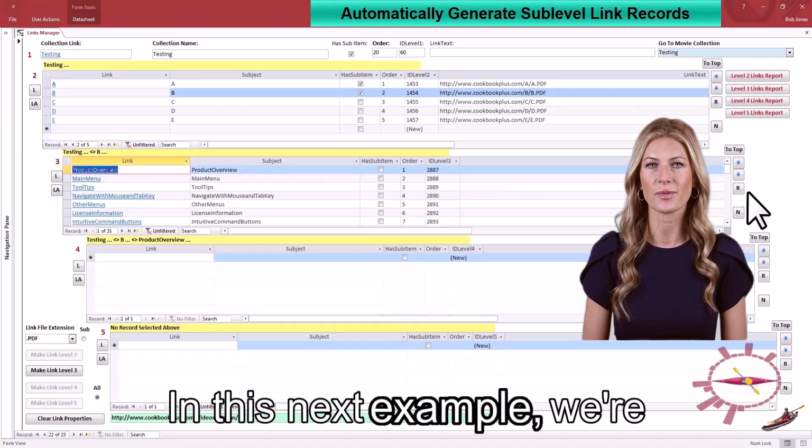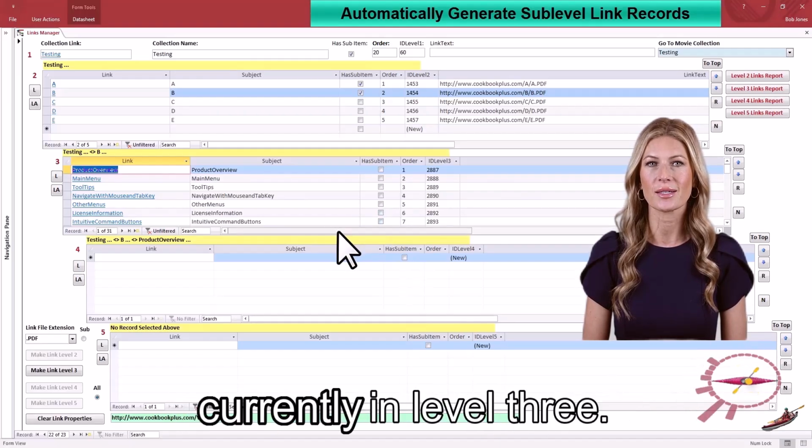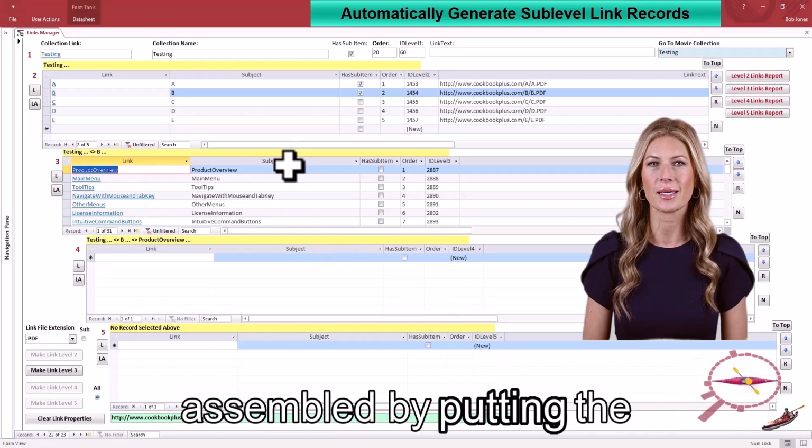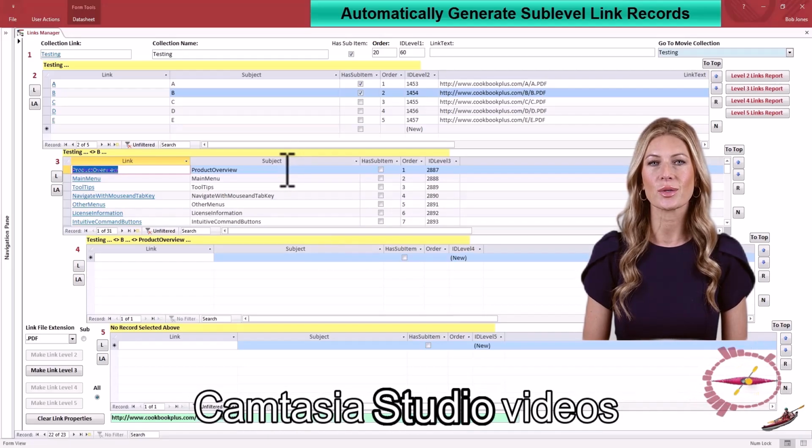In this next example, we're going to create hyperlink records for all the records currently in Level 3. These records were assembled by putting the name of productions for Camtasia Studio videos that have already been uploaded to a website.